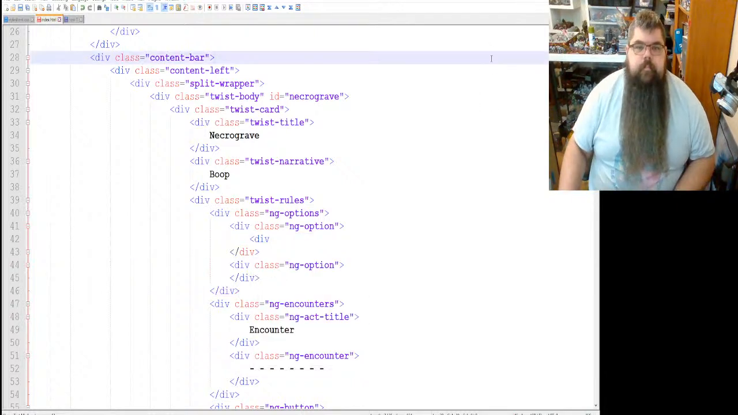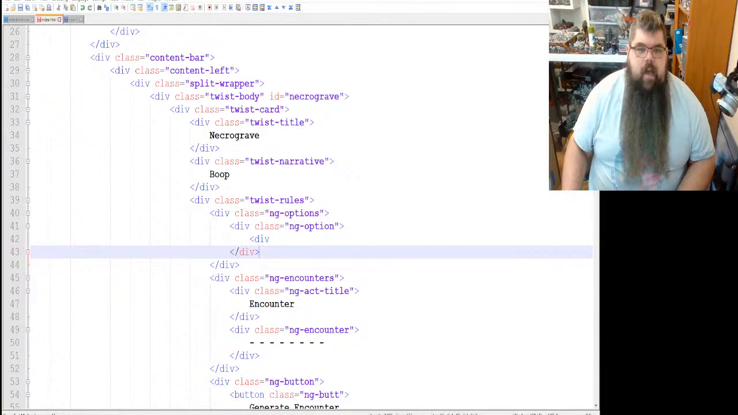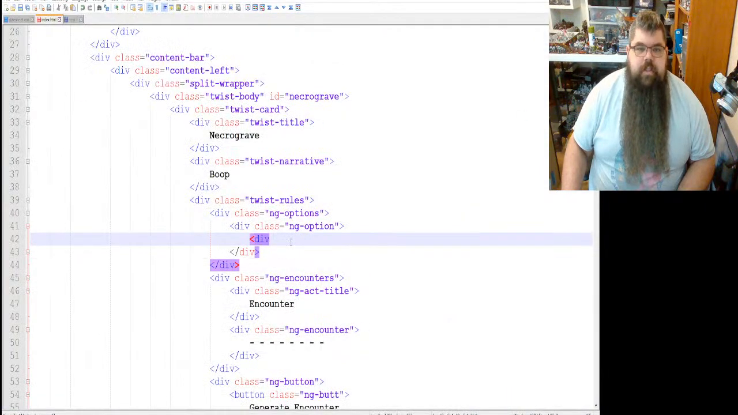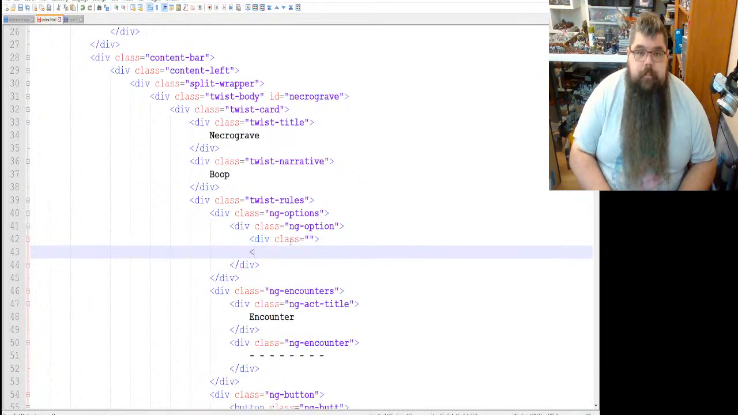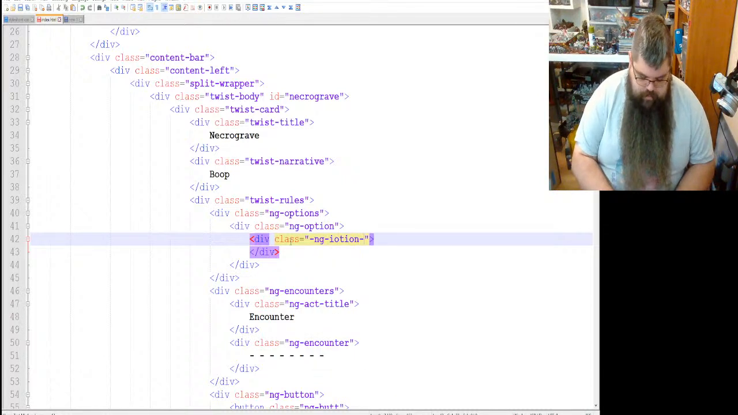And then inside each one of these guys, we're going to have a title here and then a box with options in it. All right, so let's go ahead and put the title box in because we know what those are going to be. Div. Let's see, this is going to be ng option tit.